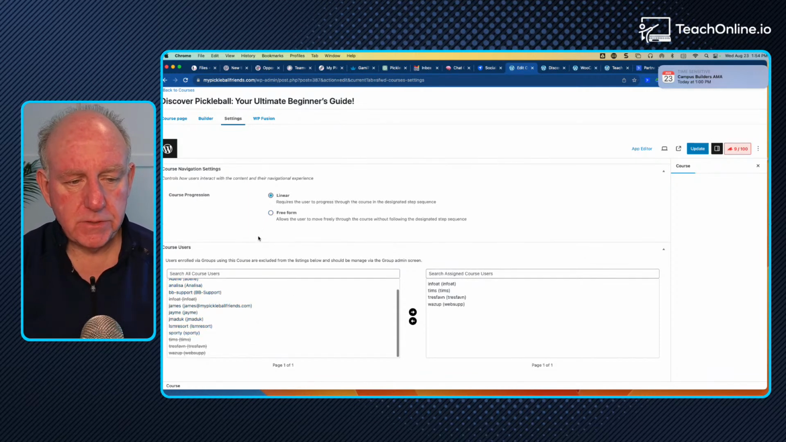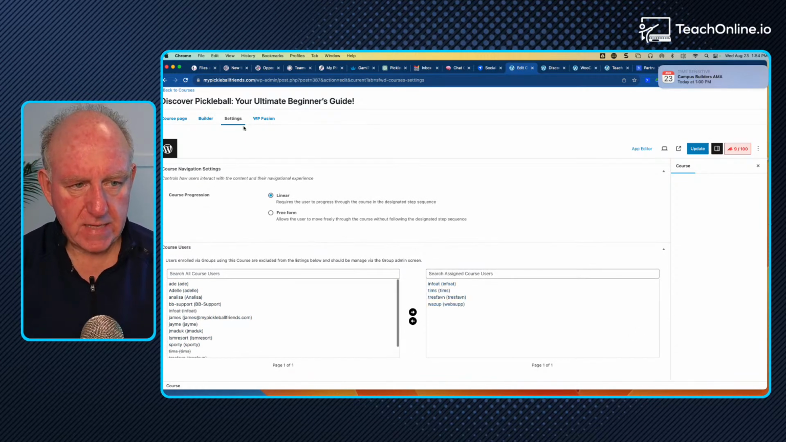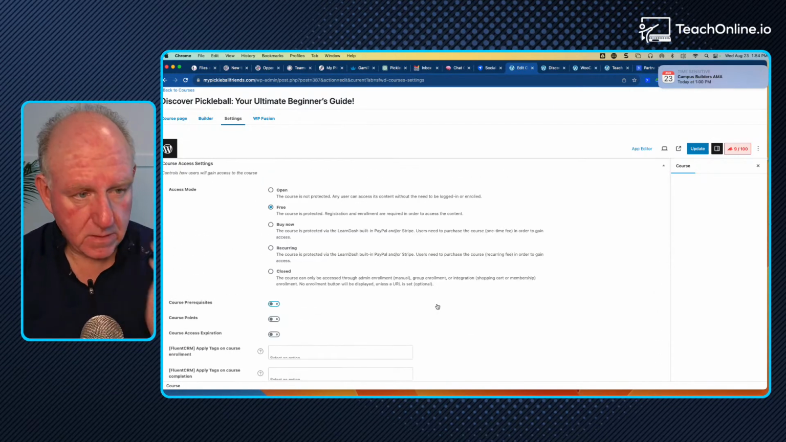Okay. Course users, we can manually add some people here. So we'll just do that. But these ones, let's make sure we got that piece there. So we've got these settings, and where are the rest of my settings? They are. Just scroll up. I went all the way to the bottom.